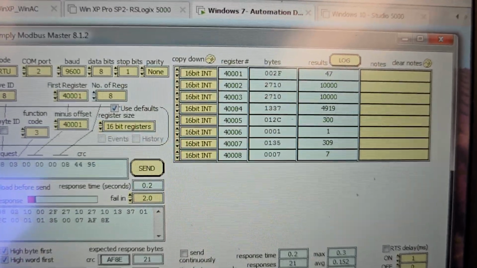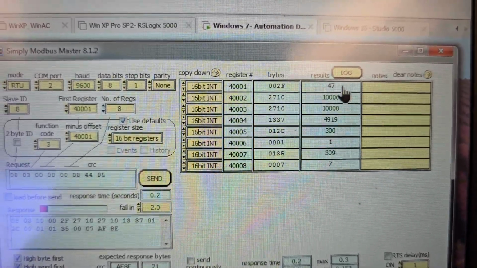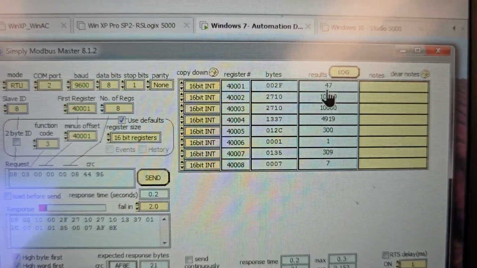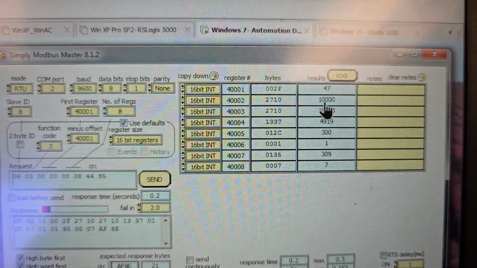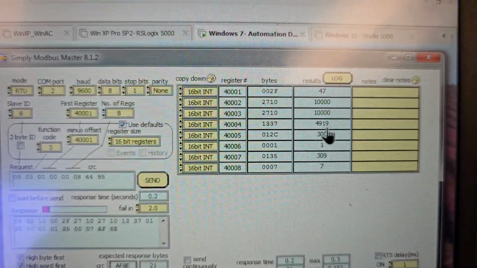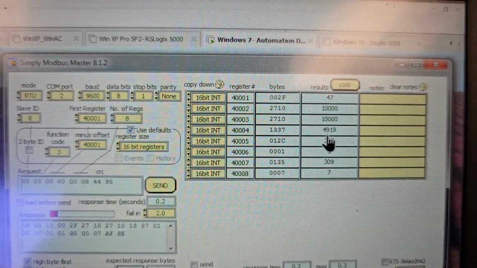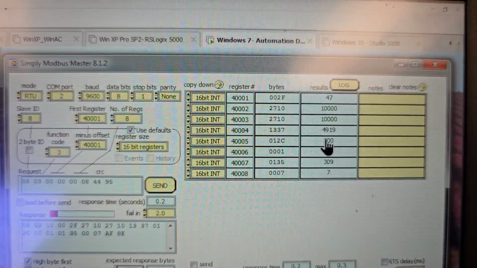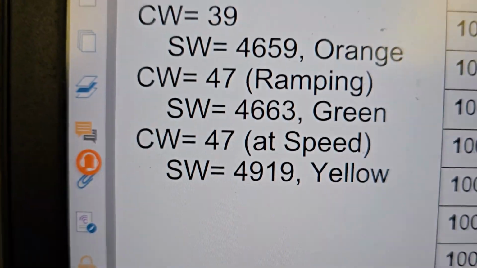So now that the drive is running, let's look at what these values are. The 47 is the value we put in to start the drive, 10,000 is 30 hertz. This one we don't use. I've got a value of 10,000 in there, but it's not being used. 4919 is the status word, like I said right here, 4919.